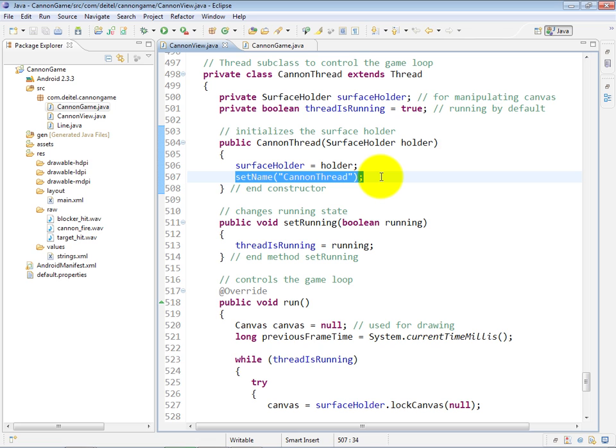The constructor for the CannonThread receives the surface holder as an argument and stores it, and then sets the name of the thread, which is a good practice for debugging purposes, because in Eclipse's debugger you can actually see the different threads that are running, and it's easier to identify them by name if you give them a name. So we gave it the name CannonThread, which is of course the name of our class.